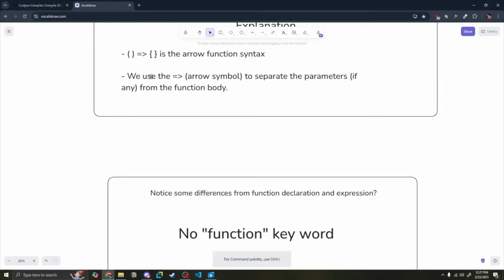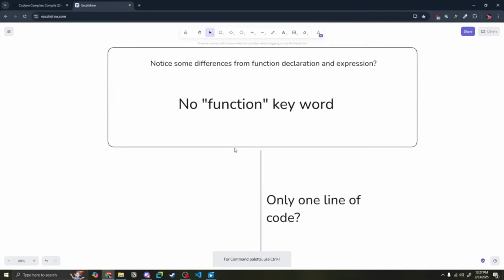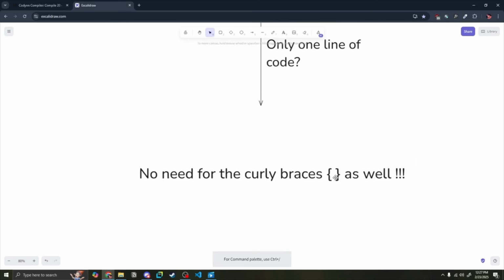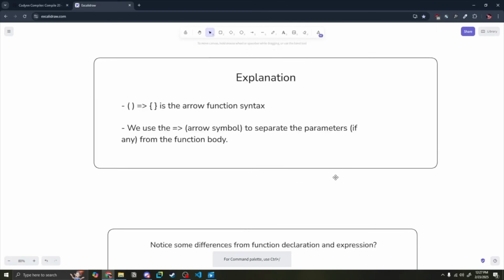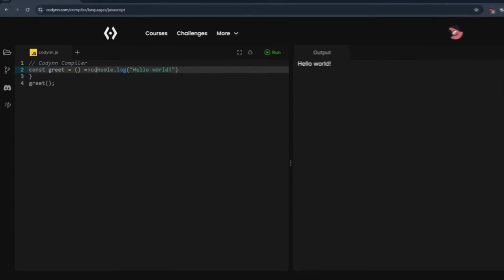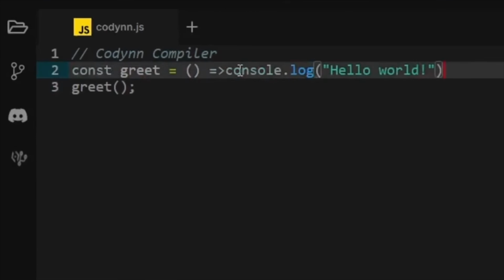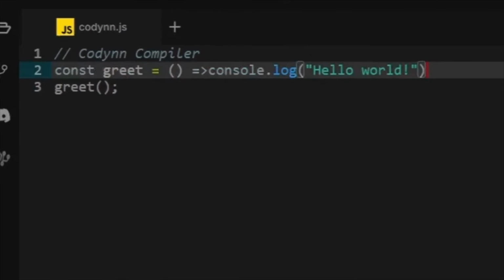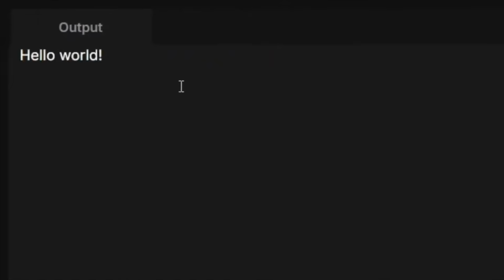And if your function has only one line of code, then the arrow function can be even shorter. That is, it doesn't have to make use of the curly braces if it has only one line of code. In the above example, we use only one line of code, so we don't have to use any curly braces, and instead it can be all in the same line. That is line 2. So this is an arrow function in itself, and it outputs the same result.